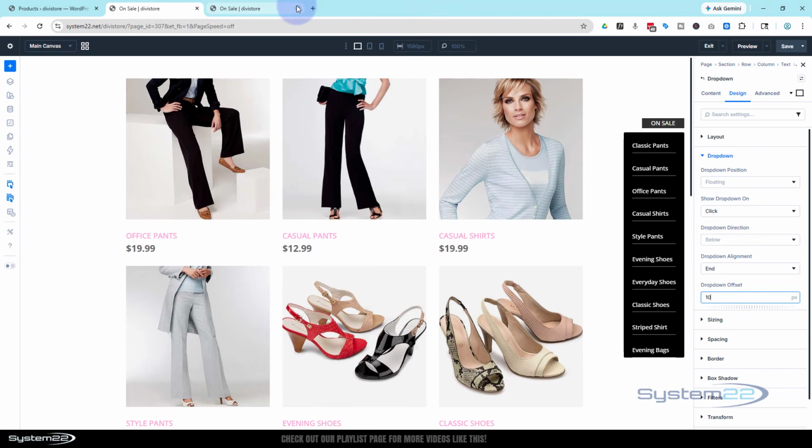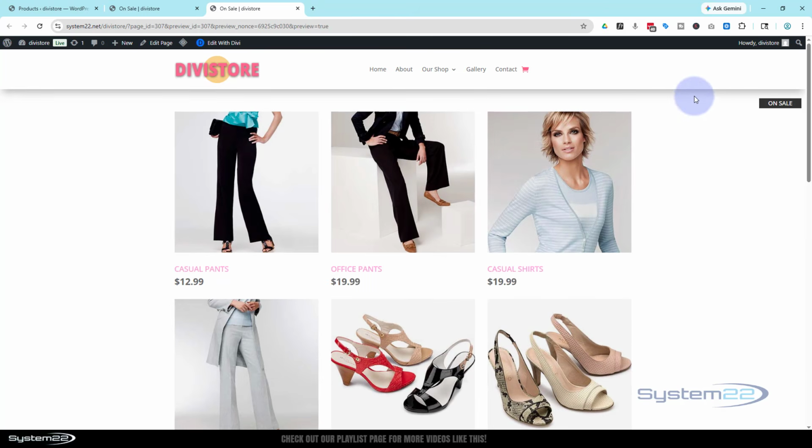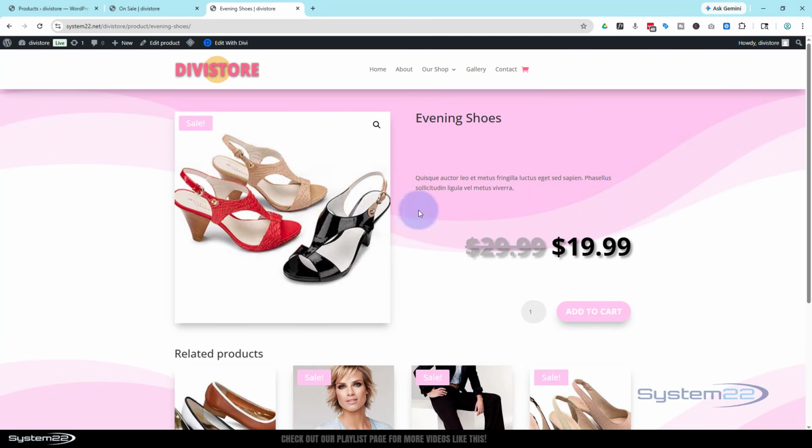So let's close down the preview we've got up there. We'll save this. And we'll have a fresh preview on the front end. And here we have it. Here's our button. When I click on it, it's going to drop down. When I hover over, it's got that little hover color. Obviously, when I click on one of these, it's going to take us to that particular product. We go back.